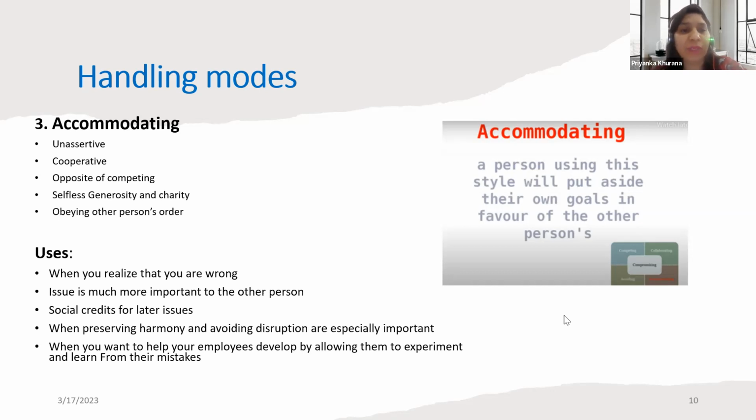Then preserving harmony and avoiding disruption are especially important. You want to maintain the harmony and you see the situation that you have to accommodate this conflict. That could be one scenario.